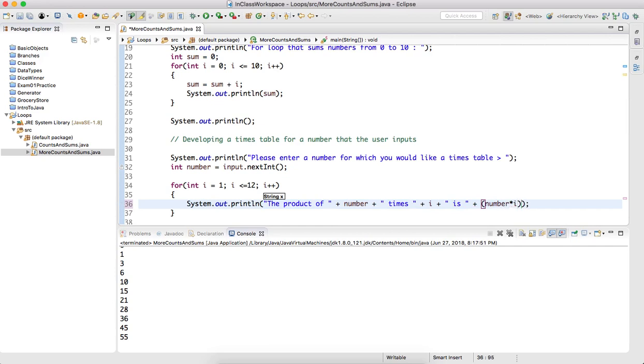And so every time i increments, that line is executed. The product of number times 1 is the number. The product of number times 2 is whatever number times 2 is. The product of number times 3 is whatever that number is, right? So as I go through that loop, that system.out.println executes every time, and that multiplication is taking place, and the printout is taking place, right? And so I'm just going to throw another header over here.